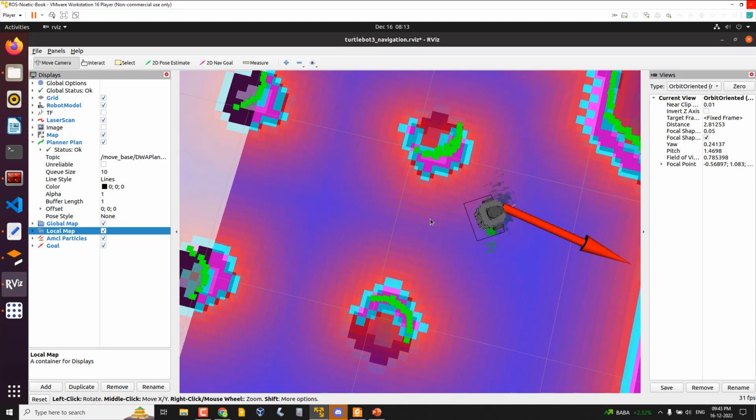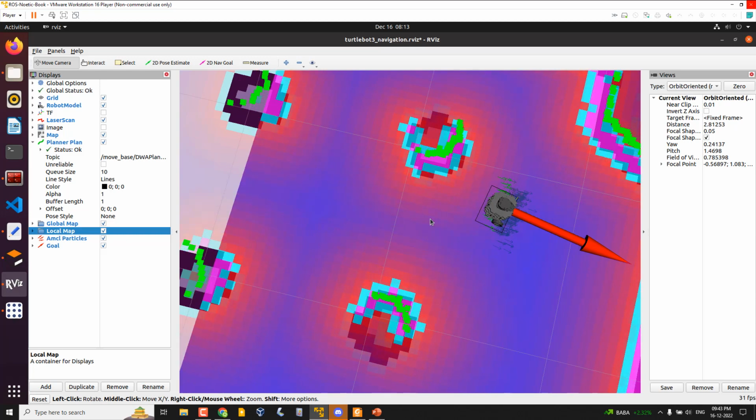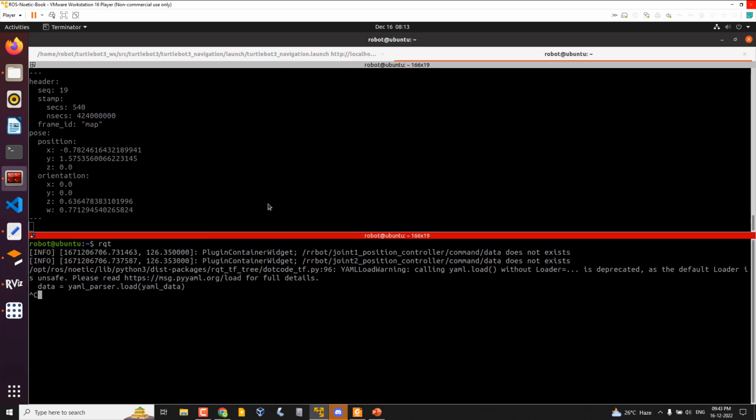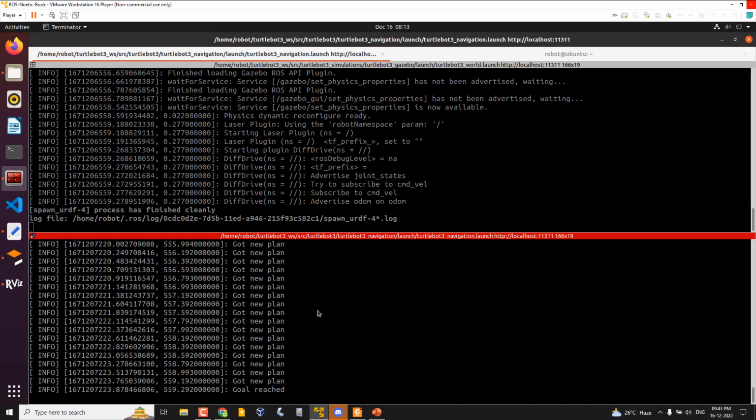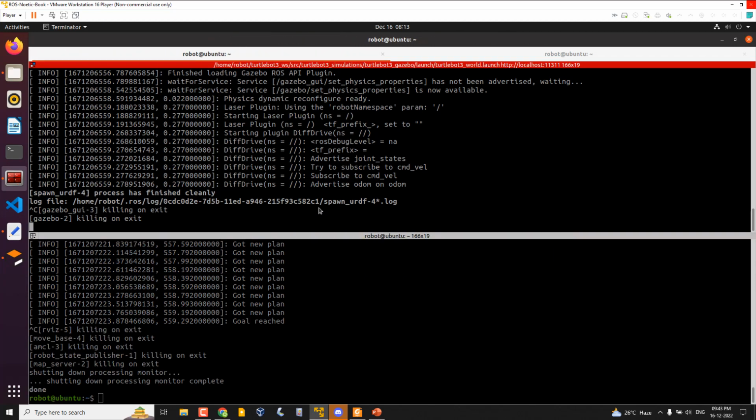But if you use some other planner like SBPL and DWB, I think I have shown you on the MIR robot, right? Maybe I can also try to show you so you will get the difference. Based on the planners that we are using, the movement of the robot will also be different.